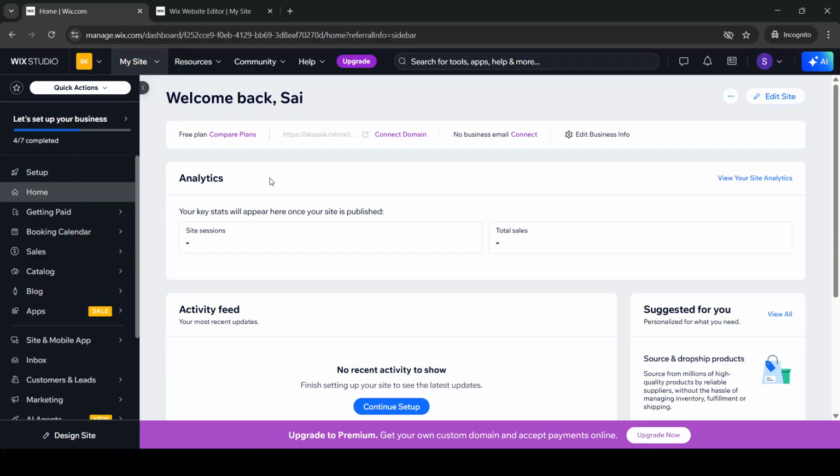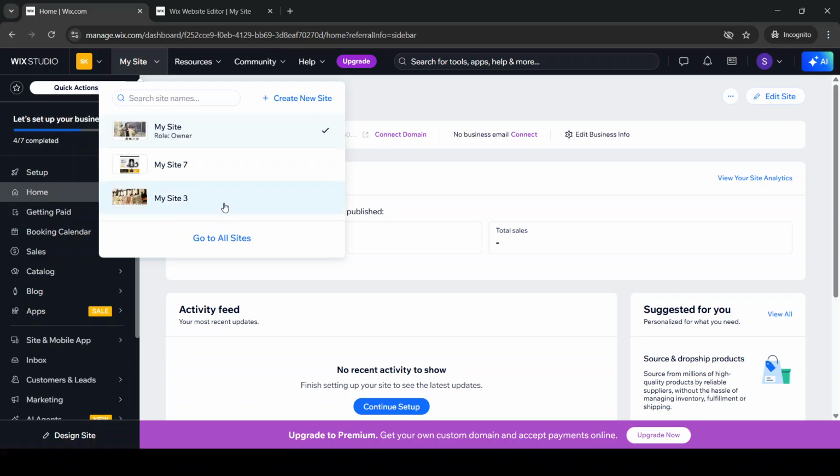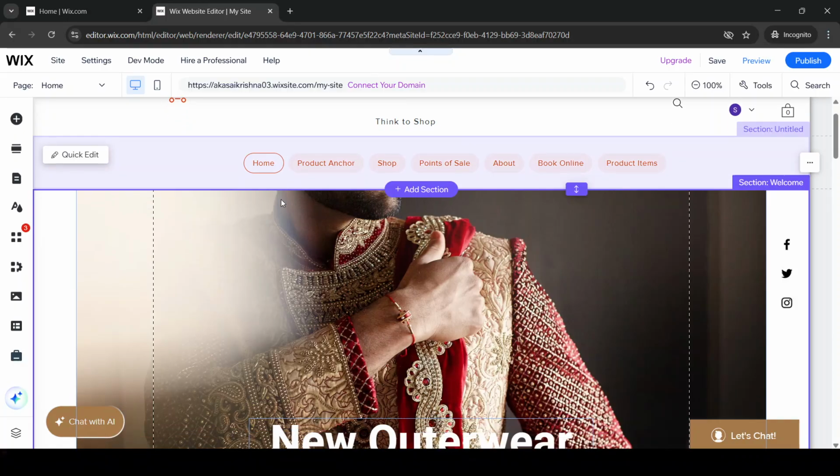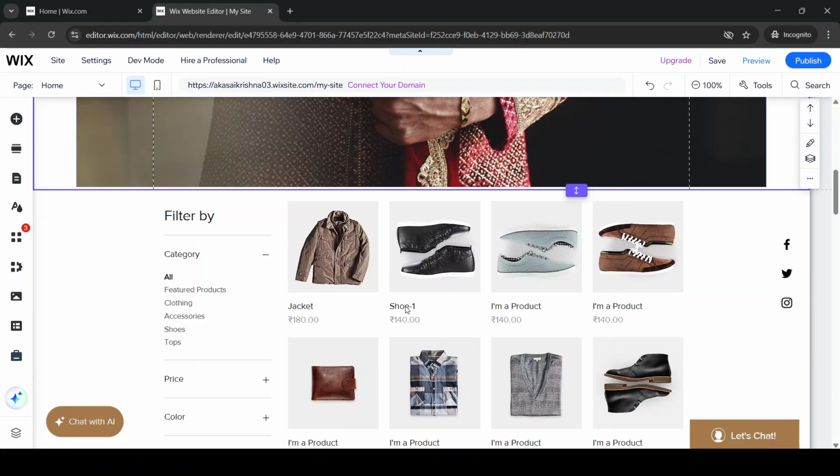First, let's start by opening up your Wix dashboard. Once you're there, navigate to the My Sites section. Here, you'll find a list of all the websites you've created. Choose the site you want to edit by clicking on it. Doing this will take you to the site editor, where all the magic happens.